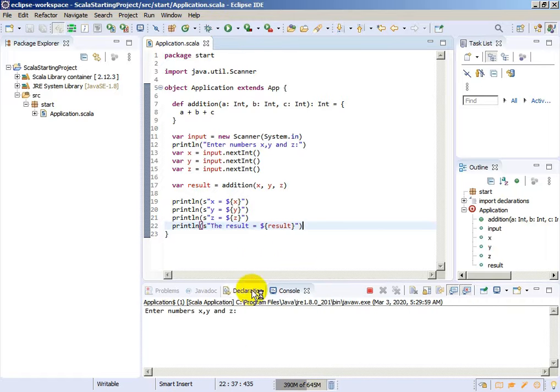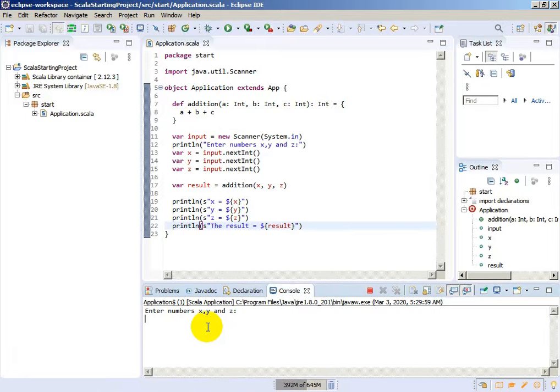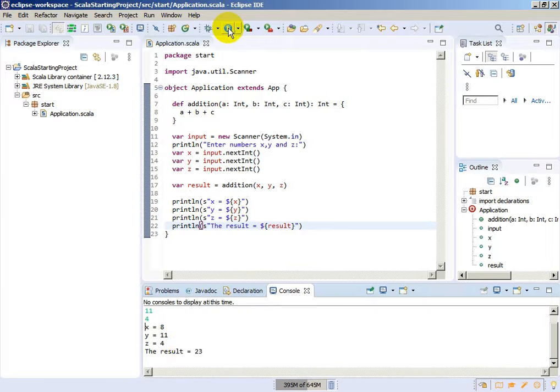Okay, enter numbers x, y, and z. Okay, 8, 11, and 4. Let's enter. As you can see now, x equals to 8, y equals to 11, and z equals to 4. And the result is 23. 8 plus 11 is 19, and 4 is 23. Which is perfect.